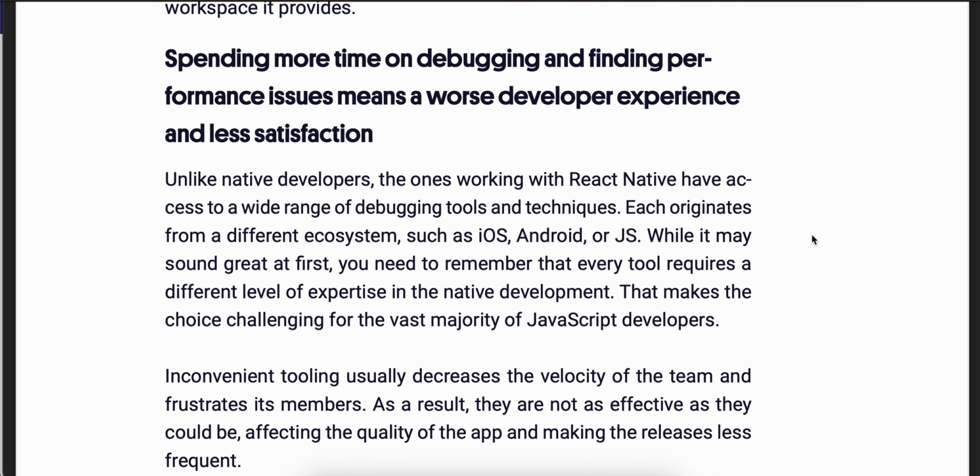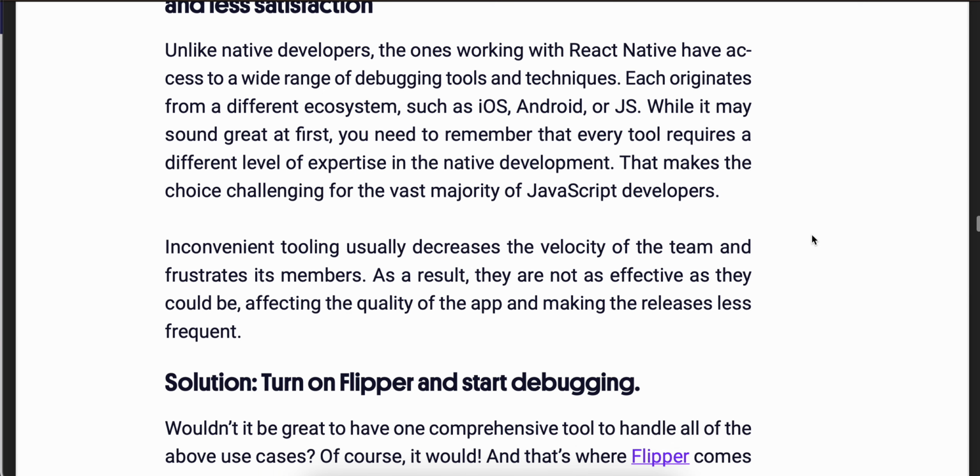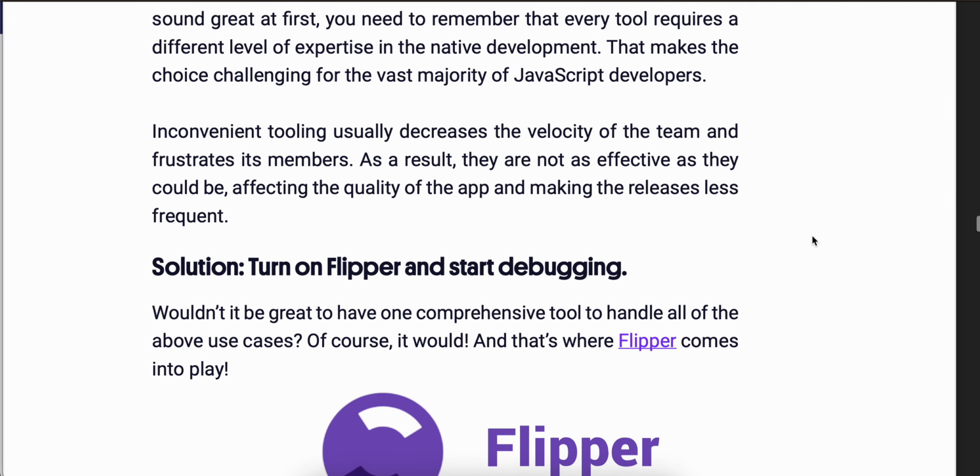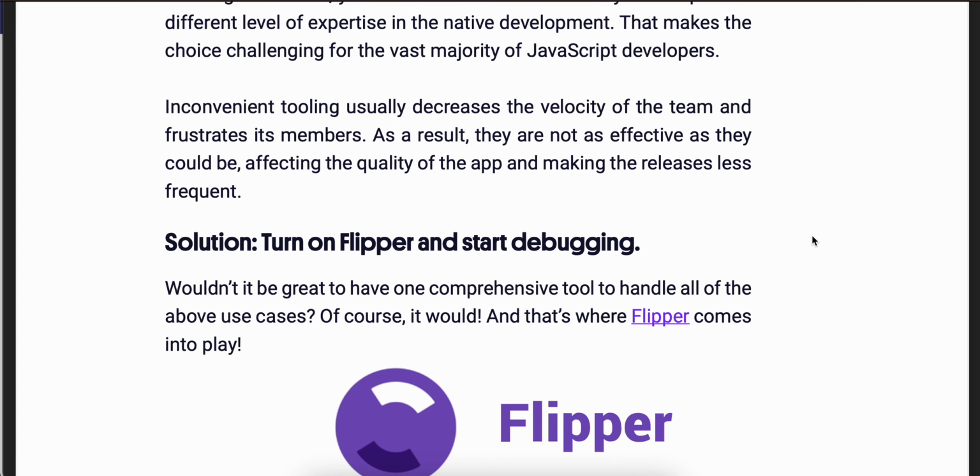Spending more time on debugging and finding performance issues means a worse developer experience and less satisfaction. Unlike native developers, the one working with React Native has access to a wide range of debugging tools and techniques. Each originates from a different ecosystem, such as iOS, Android, or JS. While it may sound great at first, you need to remember that every tool requires a different level of expertise in the native development. That makes the choice challenging for the vast majority of JavaScript developers.